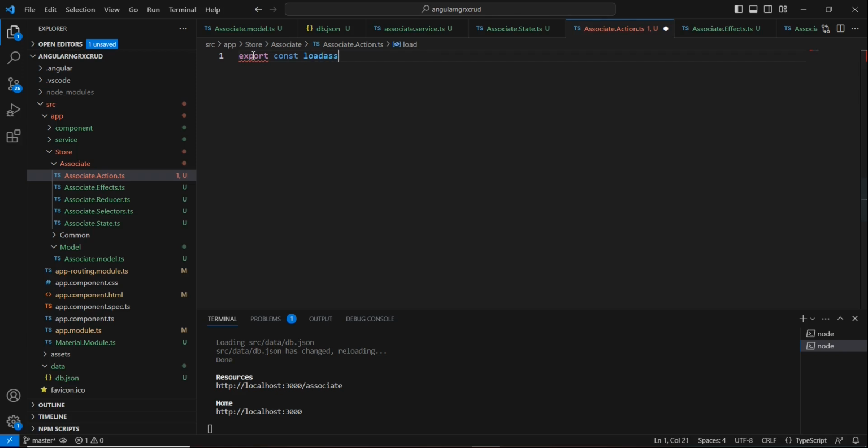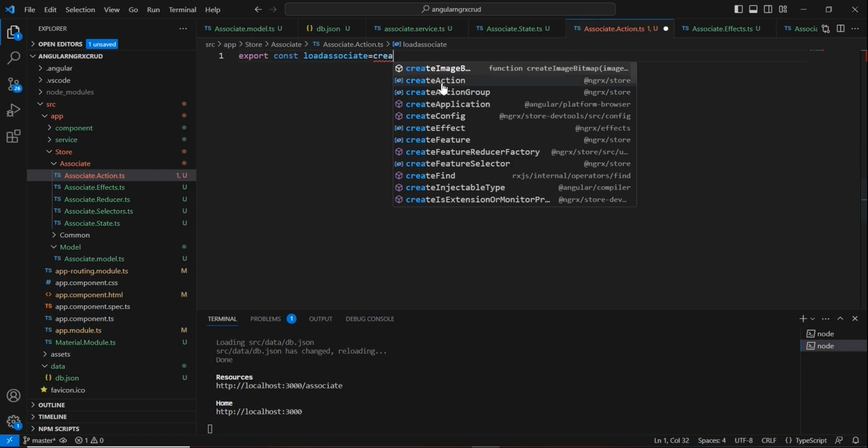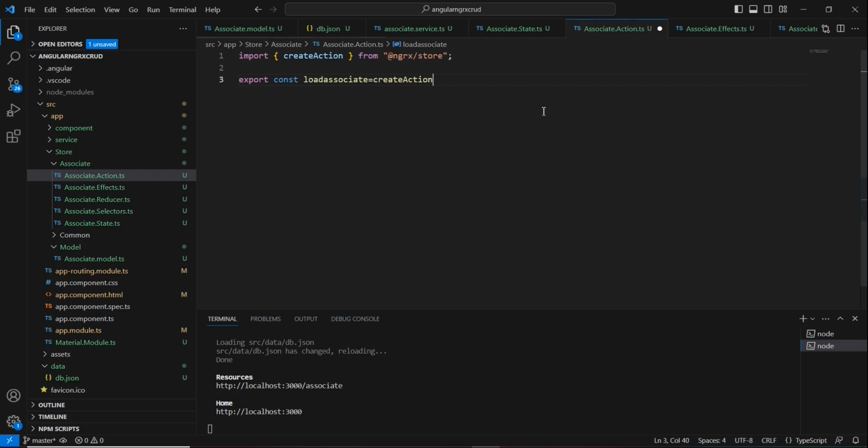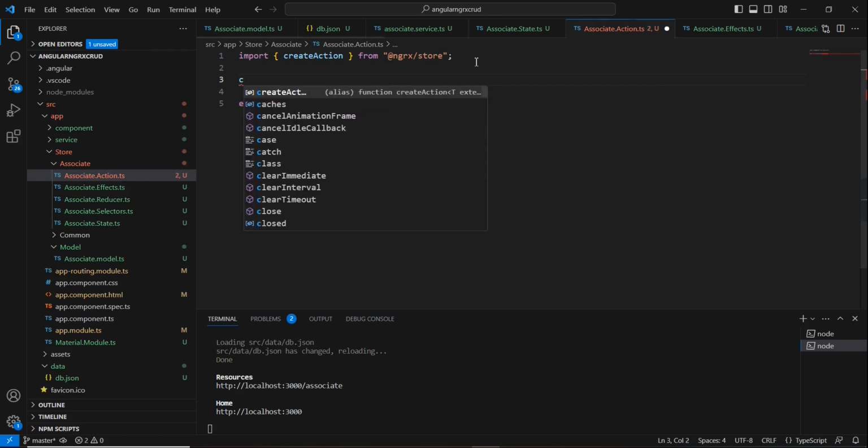Load associate. Okay. We have a function createAction. It belongs to this NgRx store only. So using that we can define our action, and then we have to provide the type. Okay, so let me declare one variable.